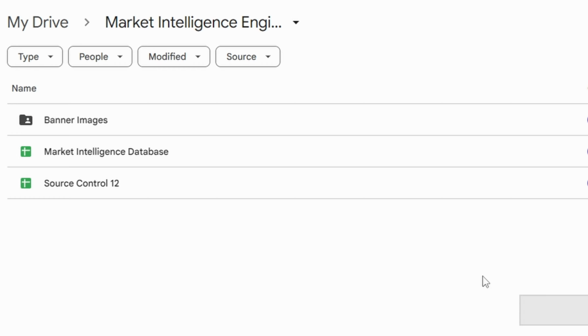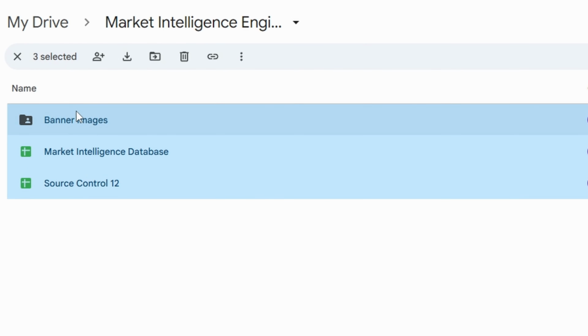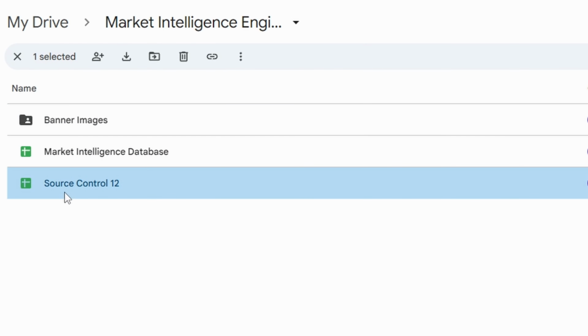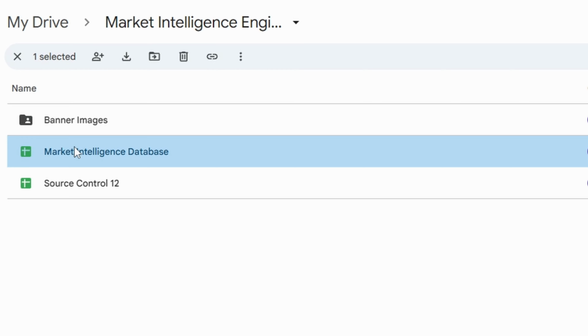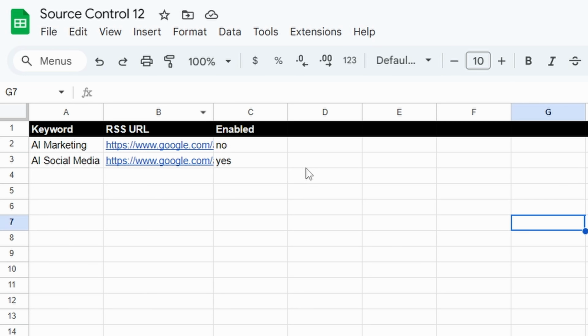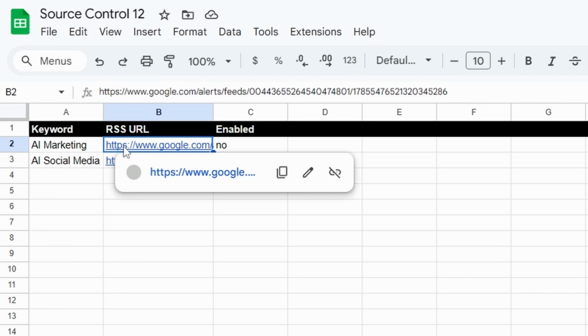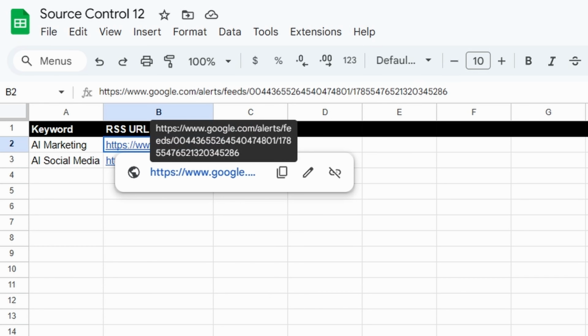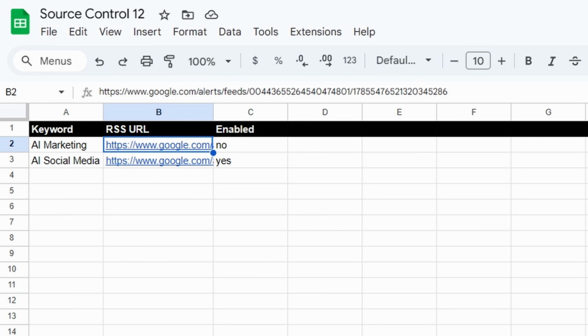Alright, now let's talk about the foundation. Before we touch the nodes, we need to set up the brain. You need to create 2 Google Sheets. First, create a source control sheet. This will tell our system what news you're looking for. In the first row, create 3 columns: keyword, RSS URL, and enabled. This is your control panel. It lets you turn feeds on or off just by typing yes or no.